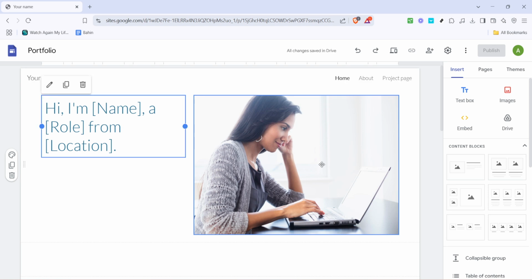Now here comes the fun part: editing. Google Sites makes it incredibly easy to customize the template to make it truly yours. With the selected template open, navigate to the various sections and elements by clicking directly on them. Here, you can edit text, substitute images, and adjust layouts precisely to match your vision. Take this time to personalize colors, fonts, and add any additional pages to flesh out your site further.